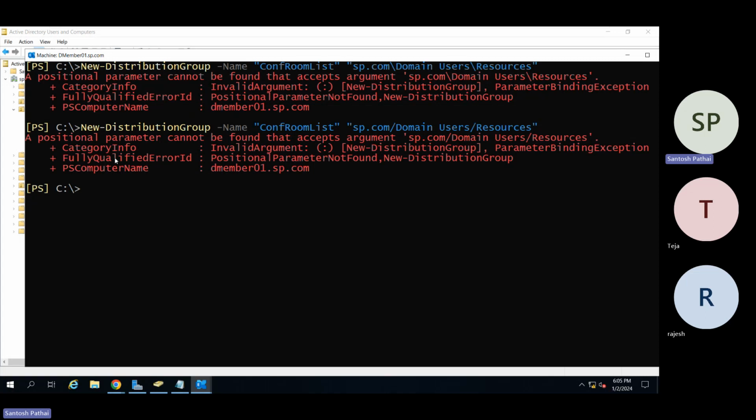Sorry, yes, my mistake again. I've given the path, but I have not defined the parameter. I have directly defined the value, so it should be OrganizationalUnit. Organizational unit. Enter.